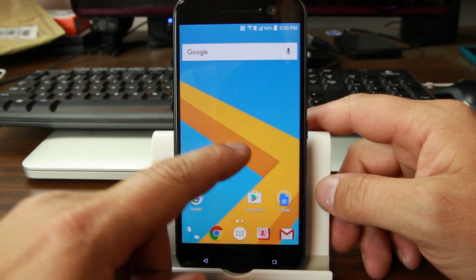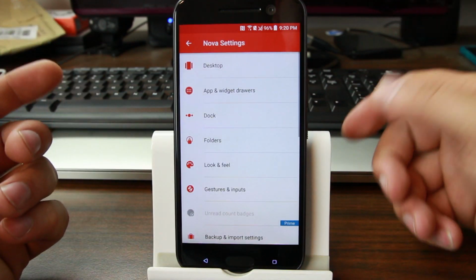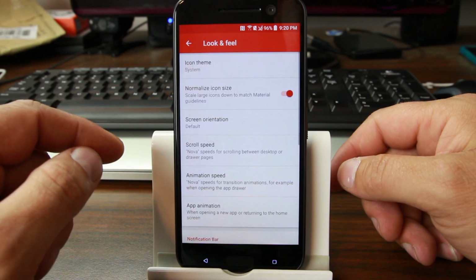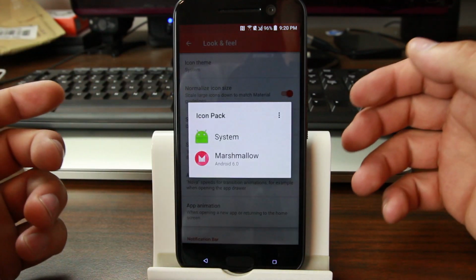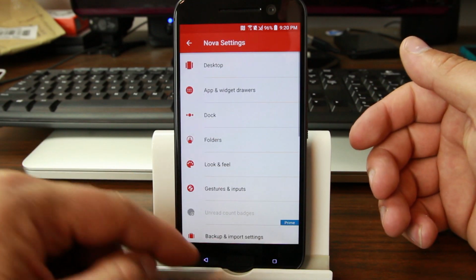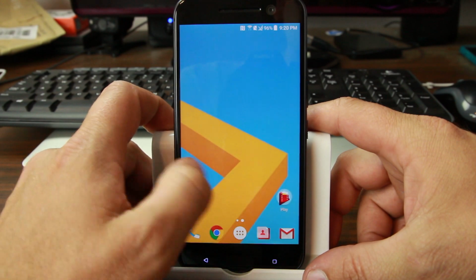Otherwise, you can see this is Nova Launcher, because that's the launcher we chose, and all of its theming and look and feel stuff should still function here. If you want to come in here and pick a different icon pack or whatever and do some theming through Nova Launcher, that should all still function for you as well. Otherwise, so that's Nova Launcher.